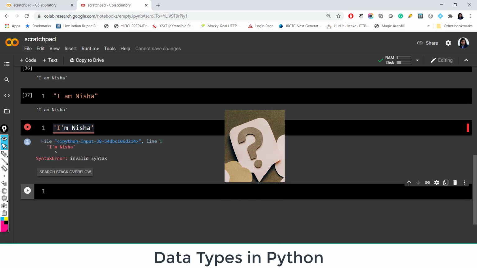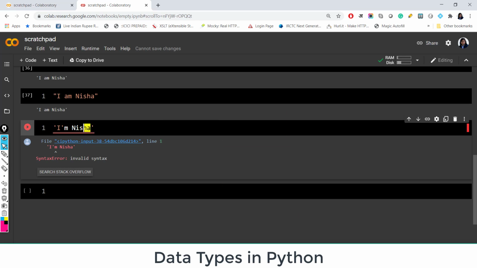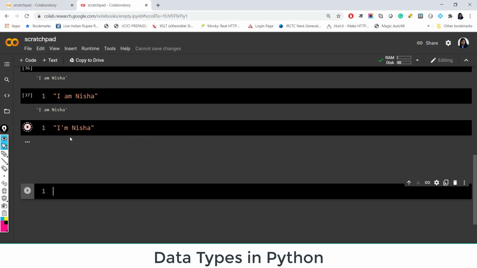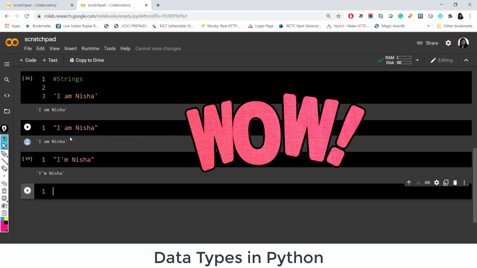So how can you handle that? Yes, you guessed it right. When you have an apostrophe, you can use double quotes because then it would be easy for Python to differentiate between where your string starts and where it ends and what is there in between as the apostrophe or any special character. So let me print that. Woo, the problem is solved.